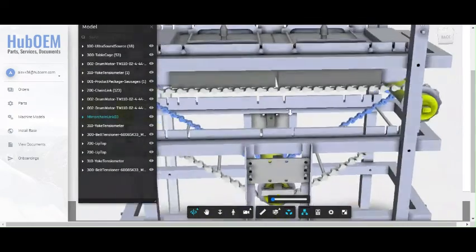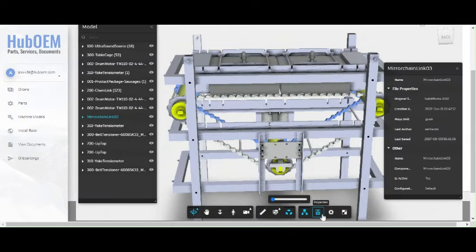We can get property information there, who made the changes, all that great stuff that's already being done when you do the design engineering work can be pulled directly into the customer service platform of HubOEM simply by exporting and importing a file. And this is great because it saves a ton of time. It creates a better user experience for your customers.